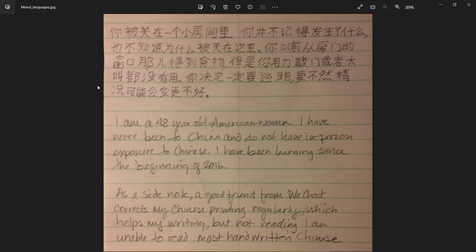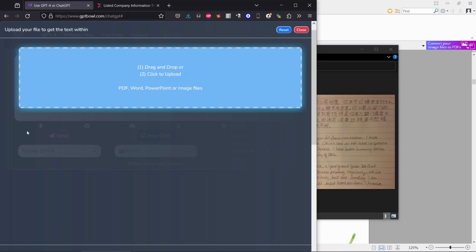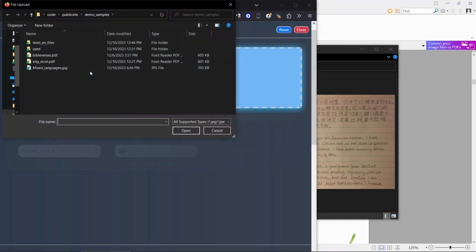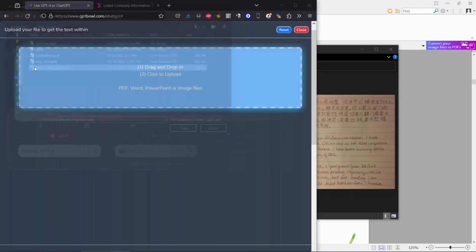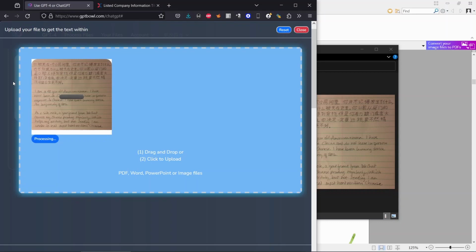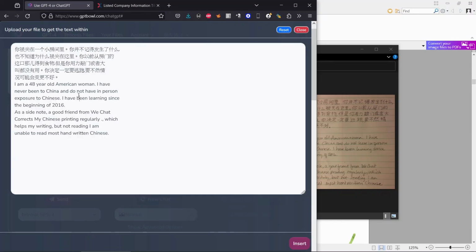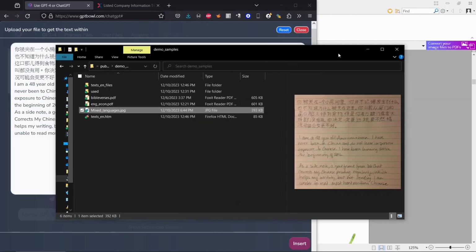This is an image of handwritten Chinese, simplified Chinese, and then a handwritten English. Now to extract it, typically you have to type it out yourself, but on gptbo.com, you can rely on our very advanced OCR program that can detect both typed and written languages. And it's not limited to Chinese or English. It can be French, it can be another language. And you can see all of them have been extracted here.